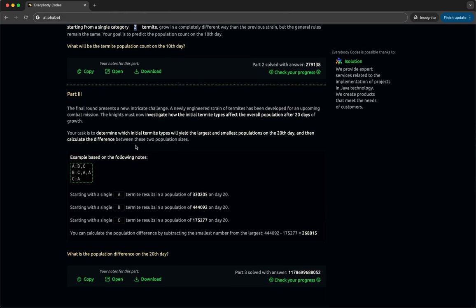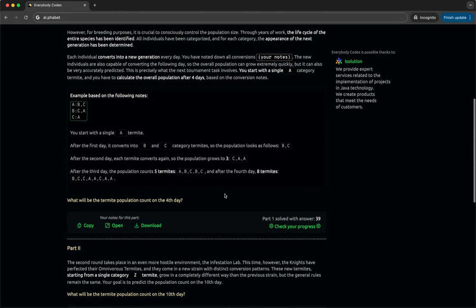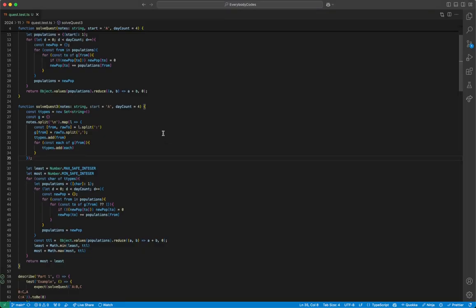Then part 3 is wrapping this by trying every possible initial termite, because before you start off with A, part 2 start off with Z. This one you try every possible termite that shows up in the graph. You don't try termite G if there's never a G in here. And then you effectively subtract the one that generates the least termites from the most to get the answer, the population difference. It also bumps up to 20 days, which, again, an inefficient algorithm would have been busted on.